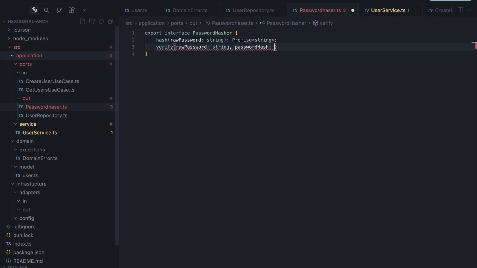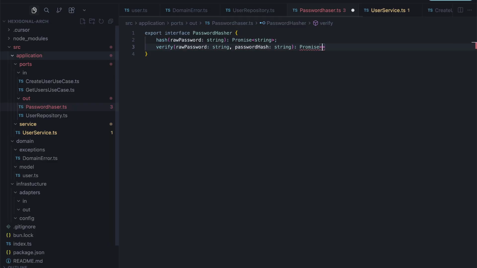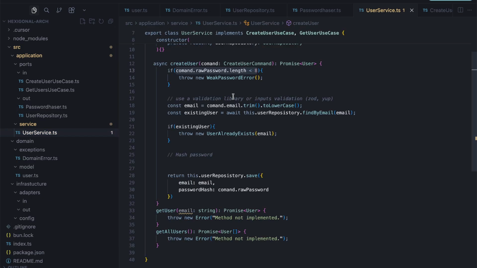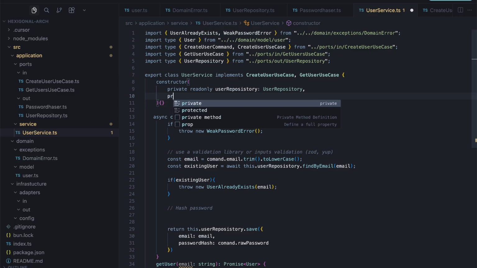I don't know why you'd want to do that, but it's possible. Nothing is stopping you. Then you will just get a boolean to say the password is strong or not, right? Then we come back to our user service, then add another private one.